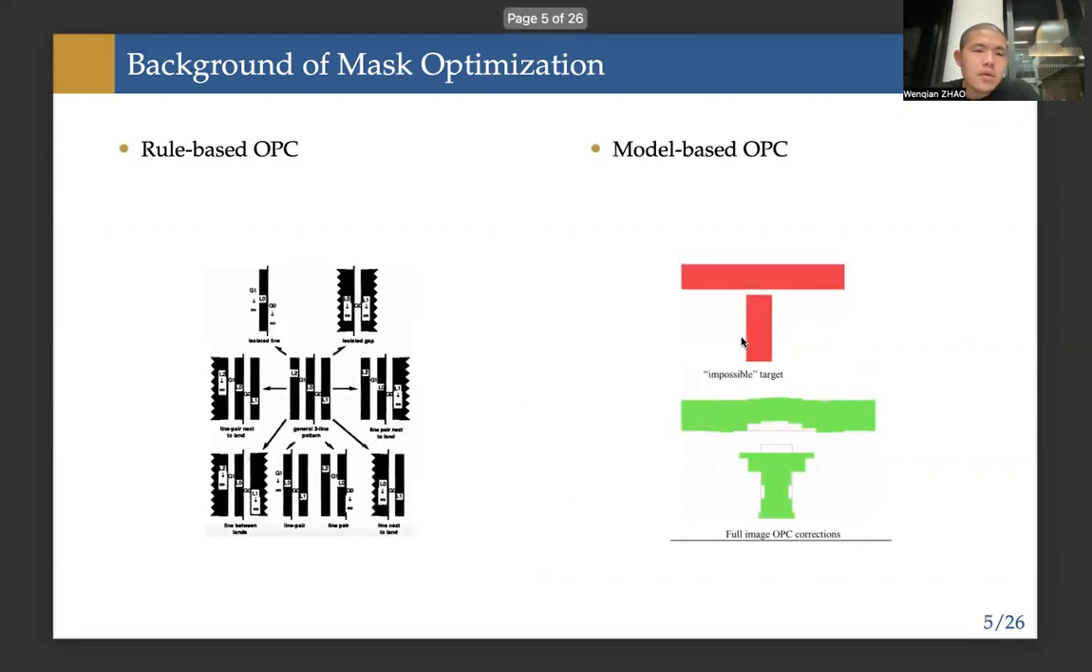And so there are some existing OPC methods. First, there are some heuristic rule-based OPC methodologies, as you can see here. And also there are some model-based OPC methodologies, which model the distance between these edges, slice them into different cuts and move them accordingly.